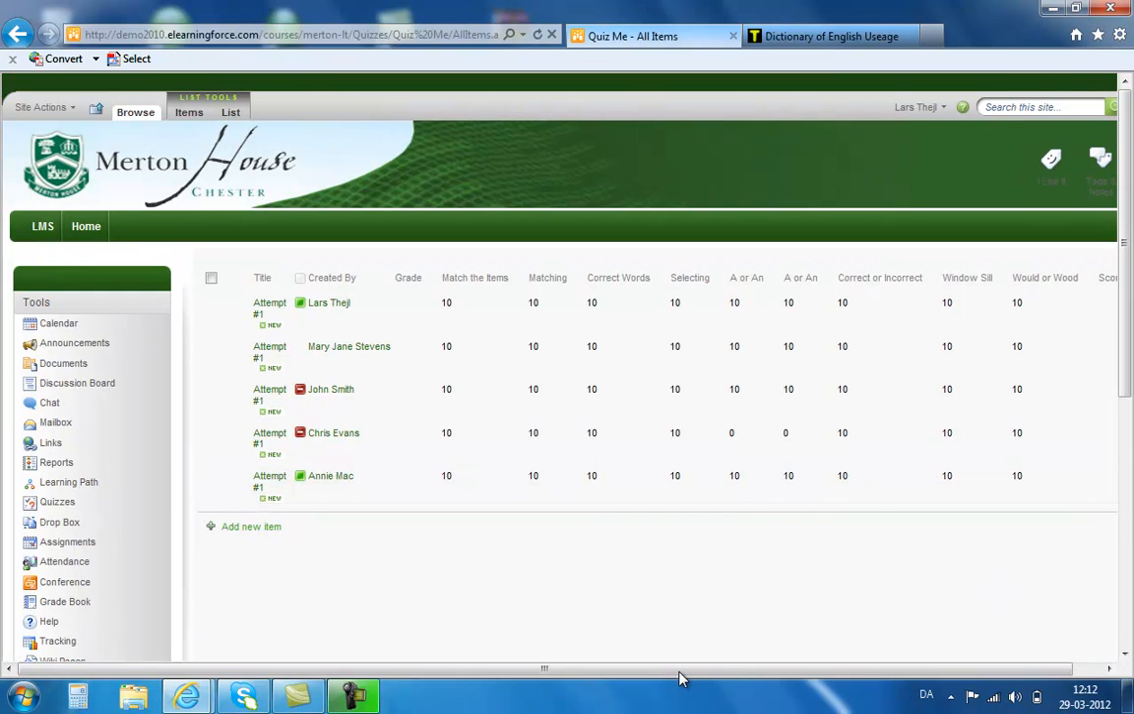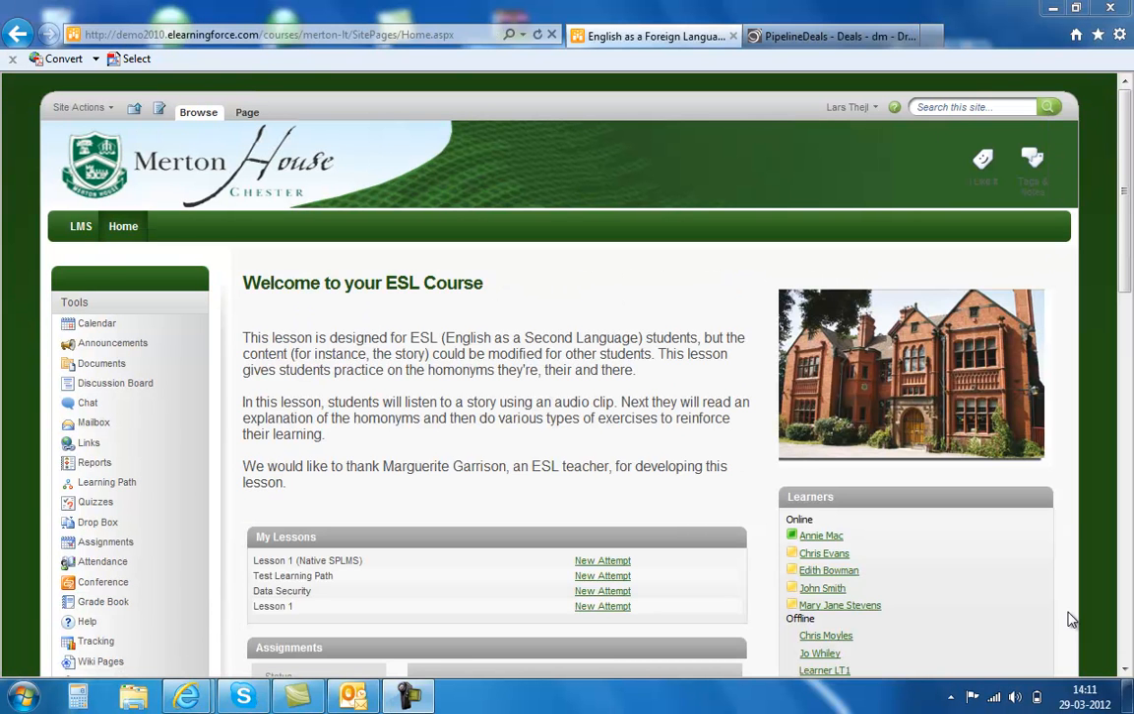Now let's just have a look at learning path and quizzes. How can we build that? We looked at assignments, which is one of the main tools. So let's have a look at how we can build a learning path. Before building a learning path, it's a good idea to consider what you would like to include in your learning path. You have a number of options here.